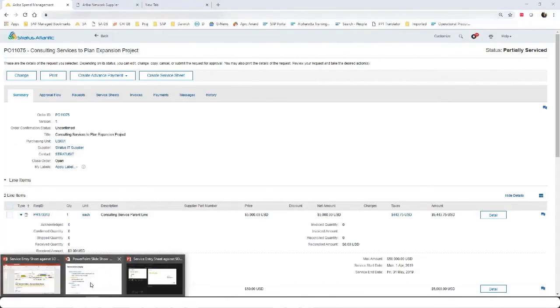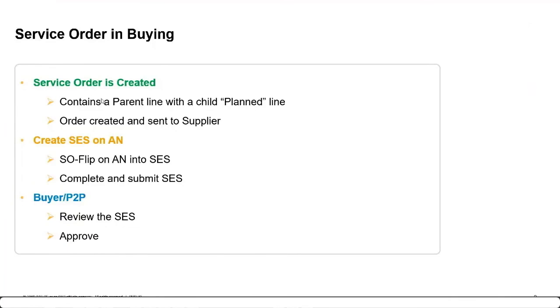So in this video, we showed you the created service order. We went ahead and created the service entry sheet on the Ariba Network, and we looked at it in the buyer solution and approved it.